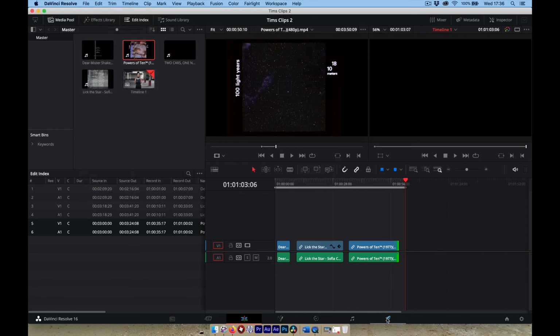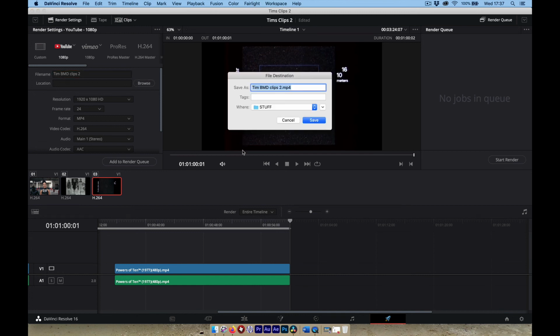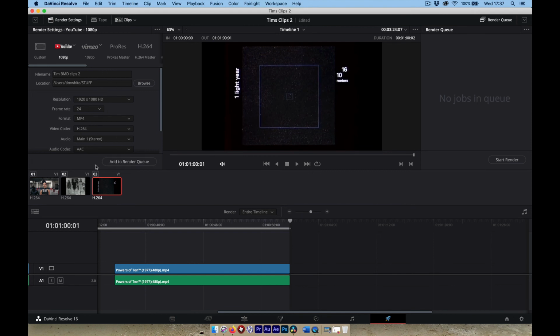And then let's go straight to the end, to this tab here where we're going to export it. Okay, so I've got presets here, so I can choose YouTube 1080p. Although it defaults to QuickTime format, I prefer MP4, slightly smaller files most usually. Give it a name here, so let's call this Tim BMD Clips 2, so it doesn't know whoever that is. Okay, and a location, so I'm going to put it in the stuff folder. Yeah, that's fine. And so that's all done there like that.